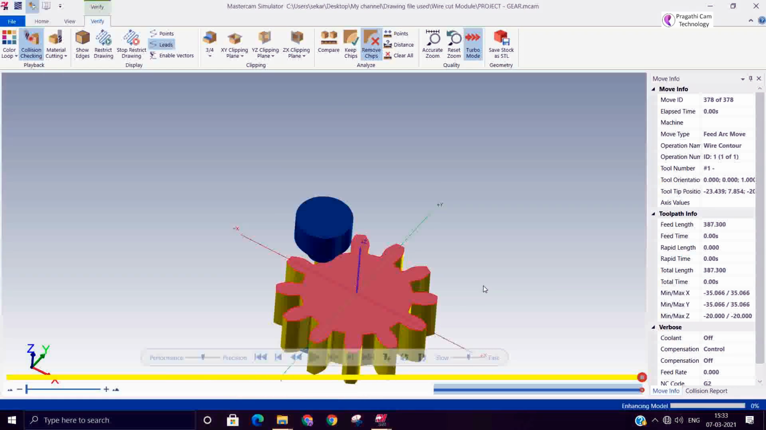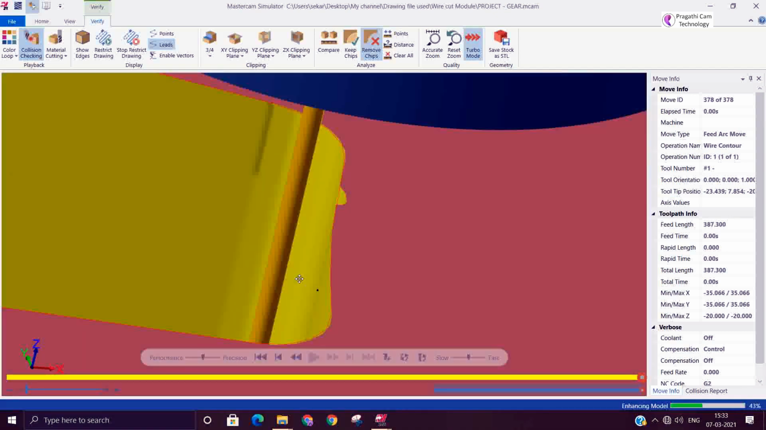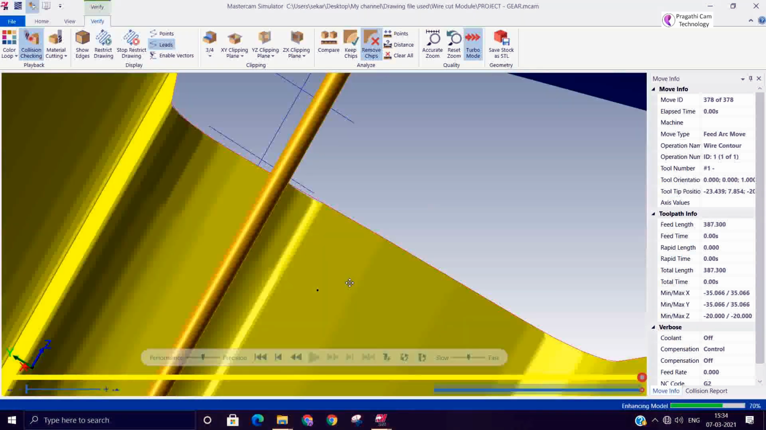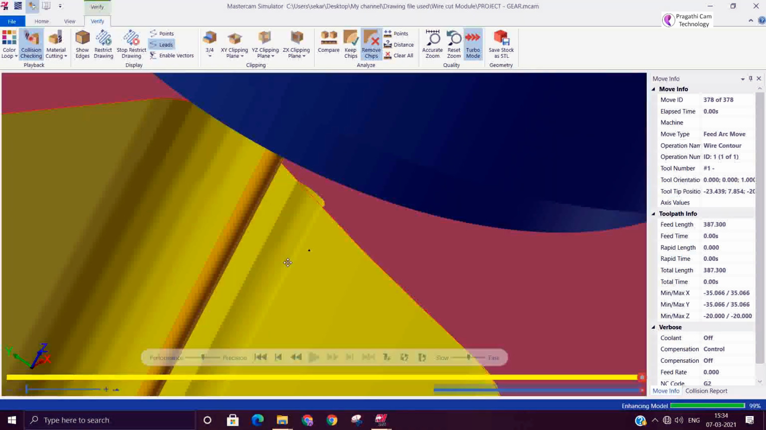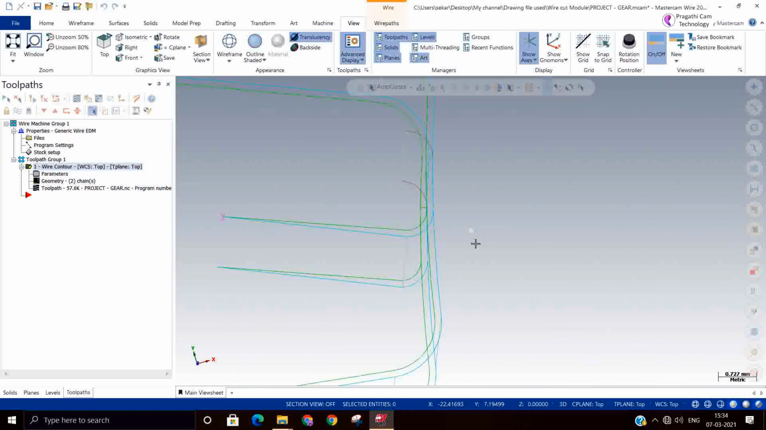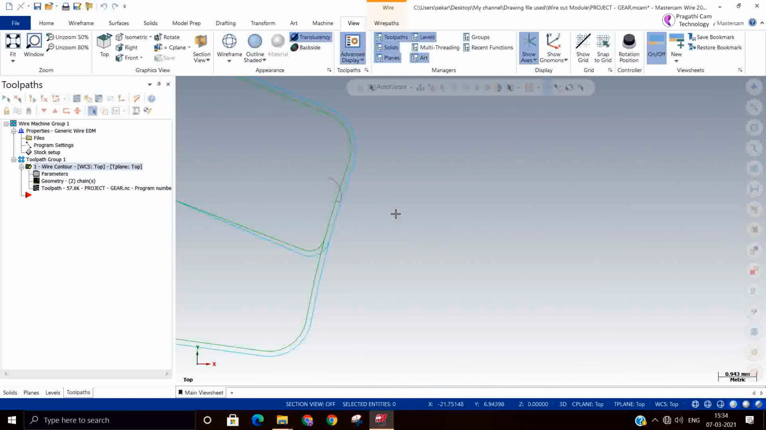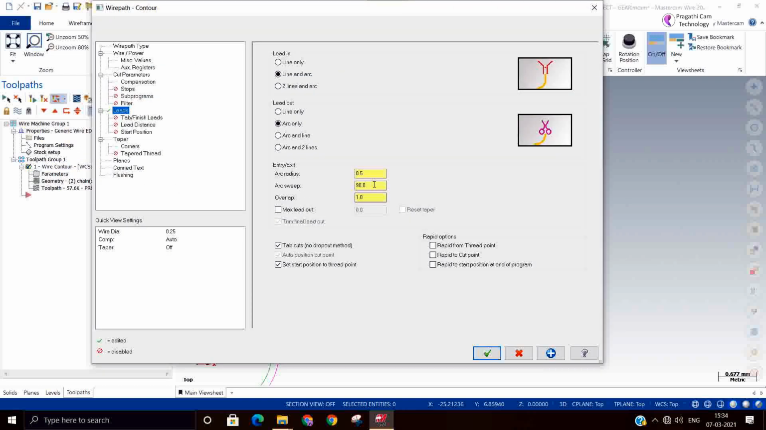Okay, so this is the gear cutting. I think a small overcut has happened here. Yes, some overcut is there. We have given lead in lead out, still it has overcut. So let us analyze and find out what the issue is. I think there is some issue with the lead out. Okay, we'll see. I'll change the angle and distance. Okay, so we can do it.